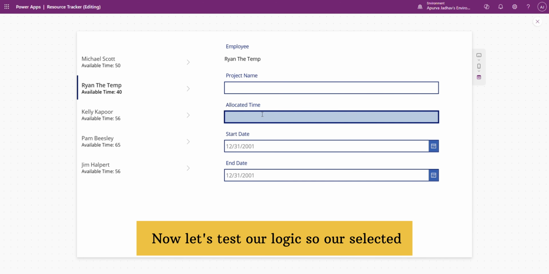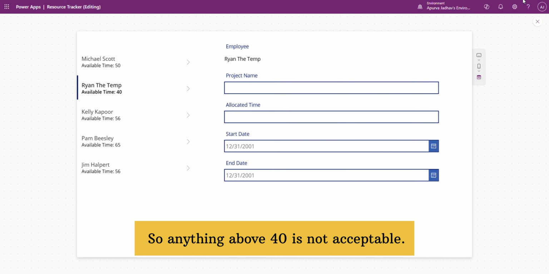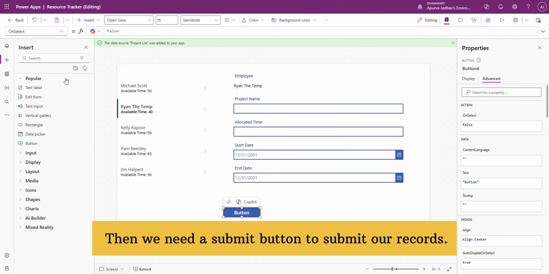Now let's test our logic. So our selected employee is Ryan and his available time is 40. So anything above 40 is not acceptable. Then we need a submit button to submit our records.